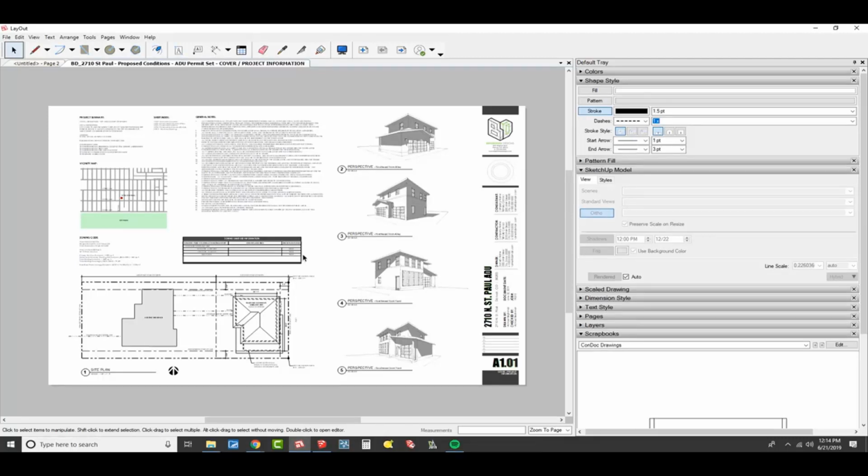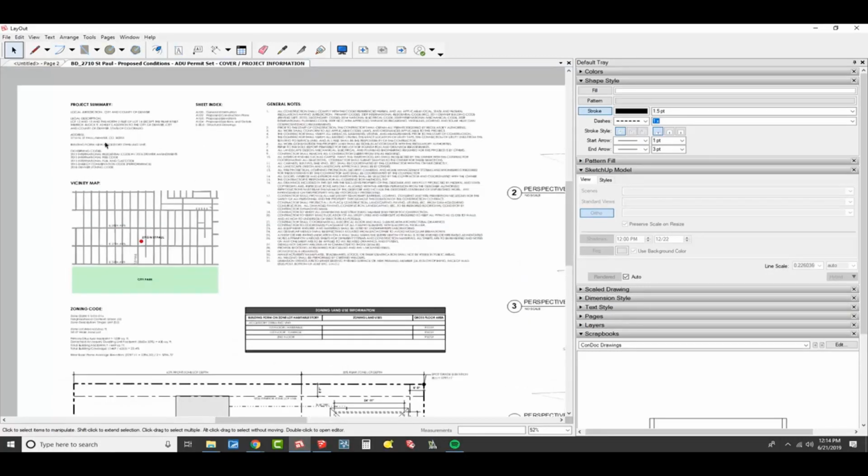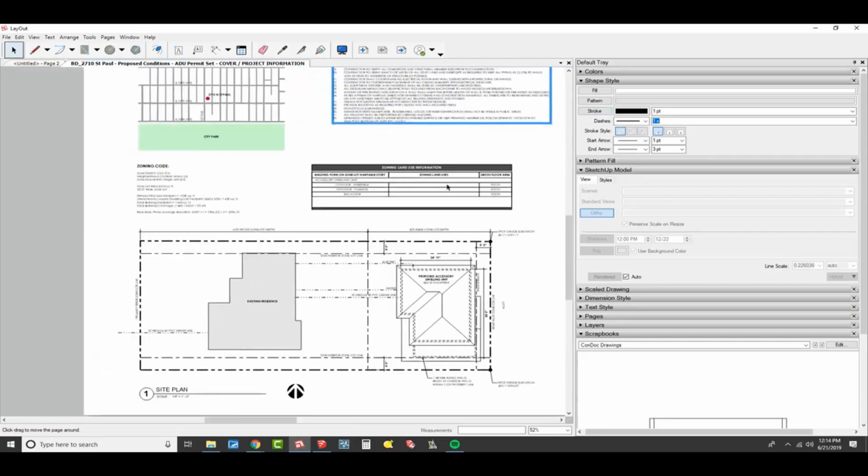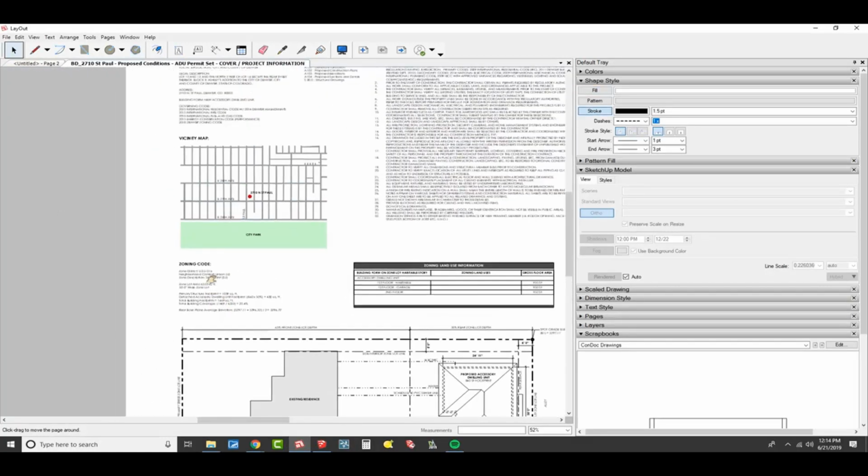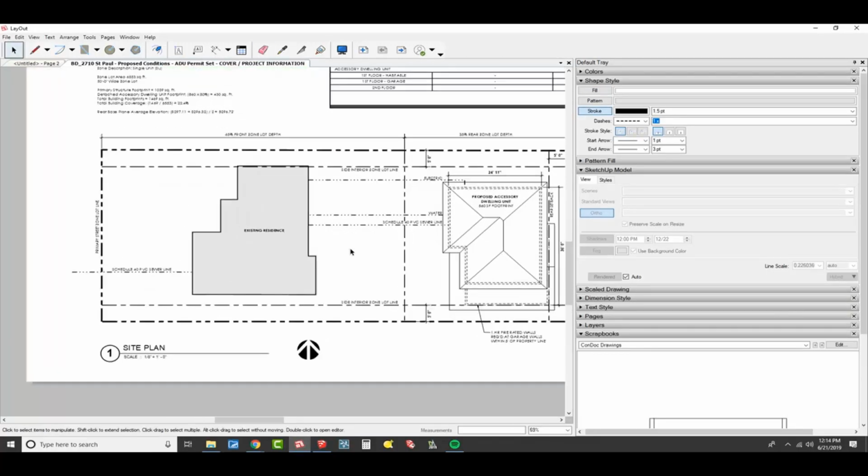We use SketchUp, we use LayOut, we use ConDoc, and I used ConDoc to draft this set. We have all of our notes. This is all just text and layout. We have some zoning land use information. Not all of this stuff is 100% filled out yet, but we're getting close.